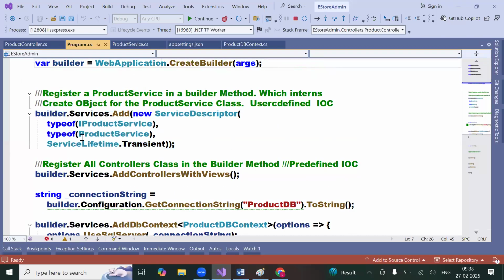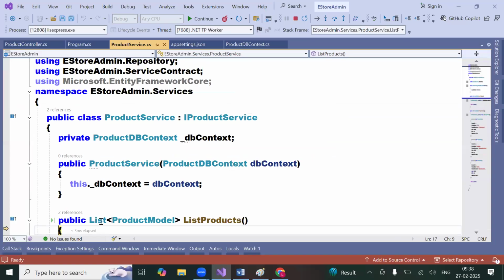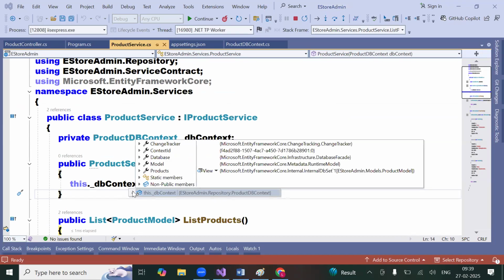We discussed that I registered a product service in a builder method, which in turn creates an object for the product service class. User defined IOC. Do you remember we discussed this? Yes. Okay. Now with that object, I'm calling a service class. Now I am in the list of product service. Now you see there is a DB context where I'm getting a DB context object.